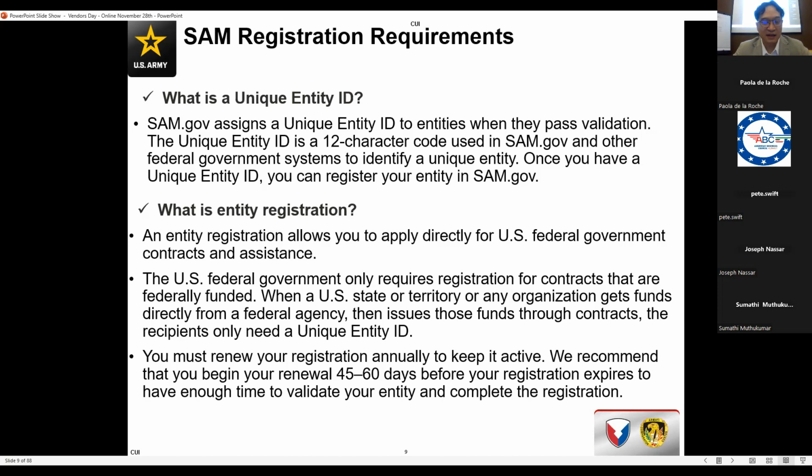Entity registration allows you to apply directly for U.S. federal government contracts and assistance. The U.S. federal government only requires registration for contracts that are federally funded. When a U.S. state or territory or any other organization gets funded directly from a federal agency, then issues those funds through contracts, the recipient only needs a UEI. You must renew your registration annually to keep it active.